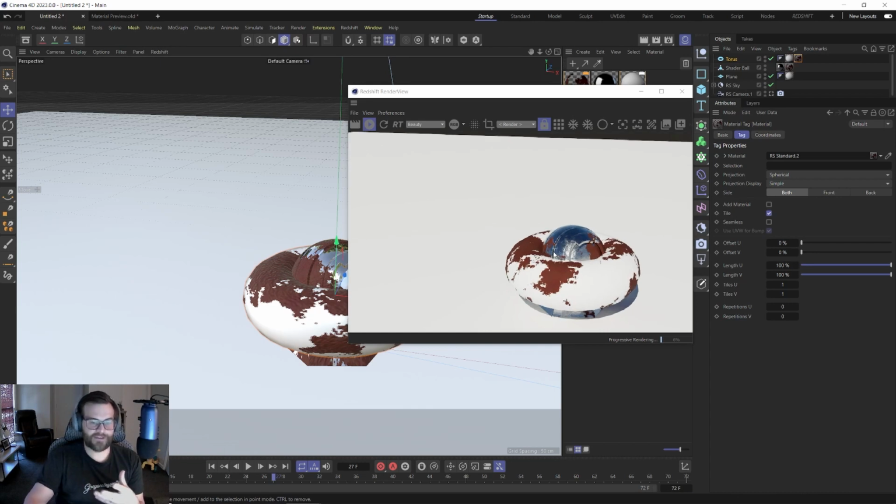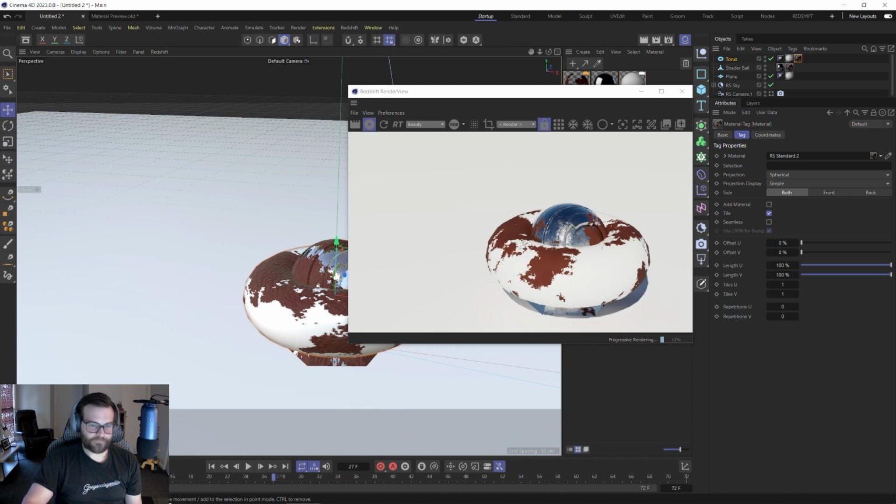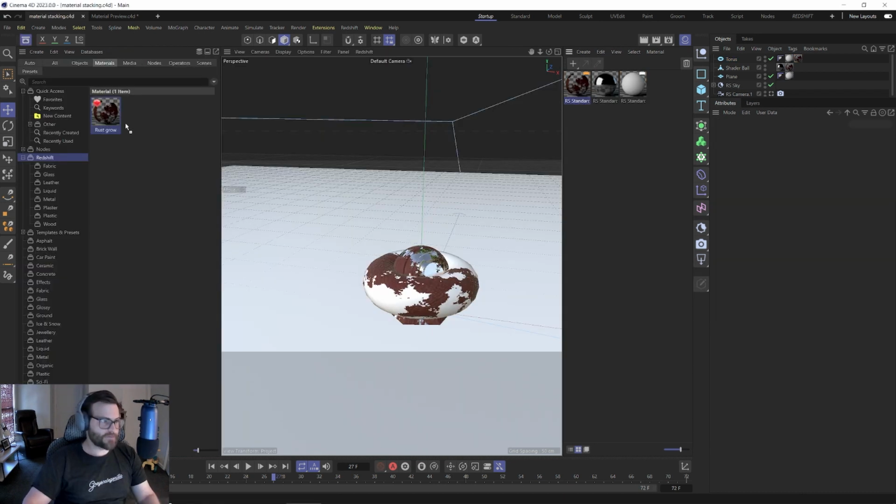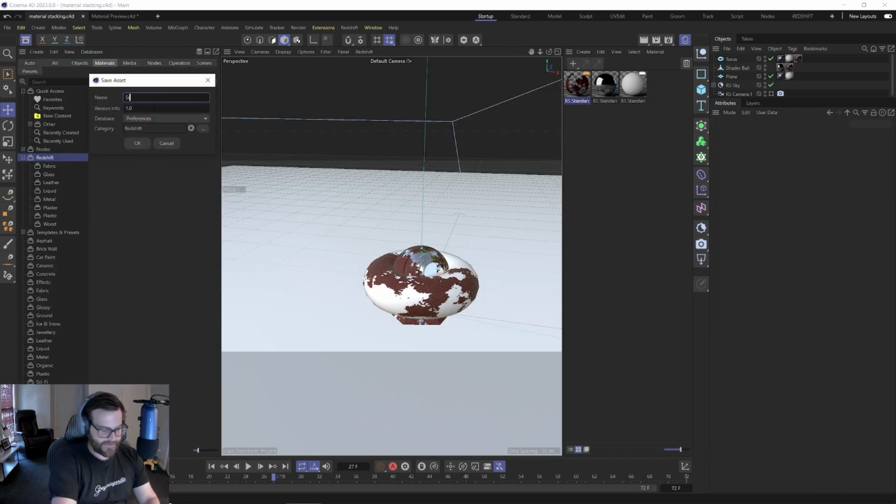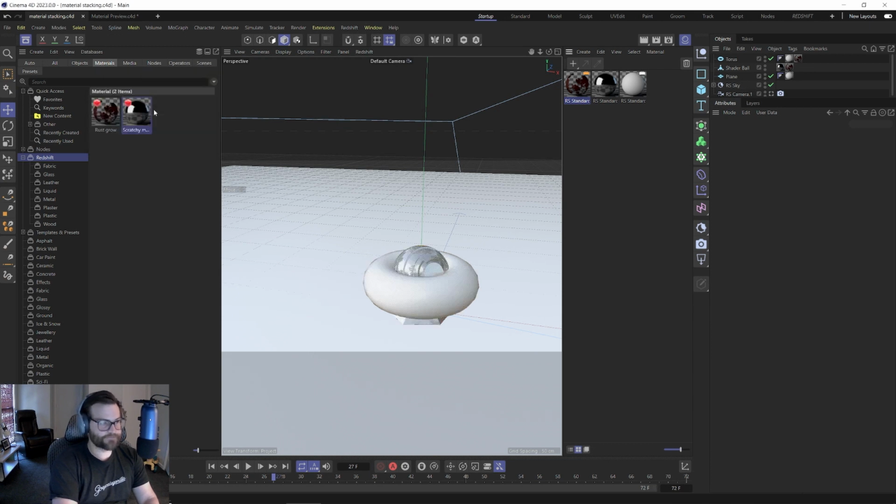What I want to see next is being able to orient that to a surface so I can have a logo, and regardless of the shape of the logo, I want to be able to just slide it around and have it stick to that surface, because I know that technology exists and I want to see that in Redshift. So pretty cool. Obviously, once you've created your materials, save this scratchy metal.